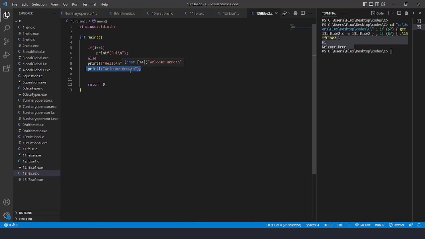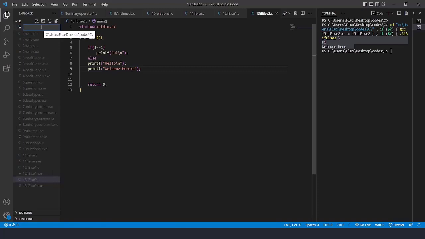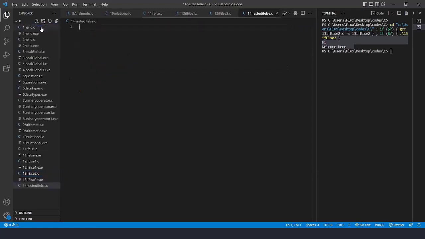Now we're going to see the nested if else statements. So what does nested if else mean in C? Nested if else means inside an if we're going to write another if. That is what nested if else statements basically mean. Alright, so I'll create one more program to understand the nested if else. So here I'll write 14 nested if else dot C.